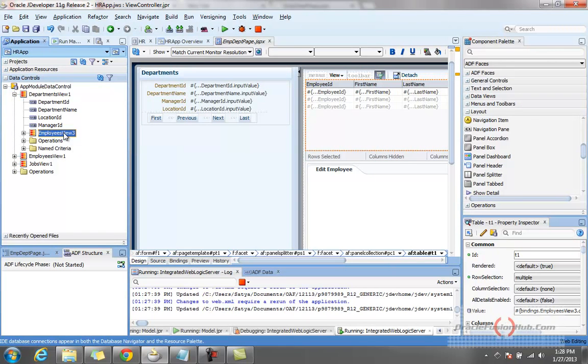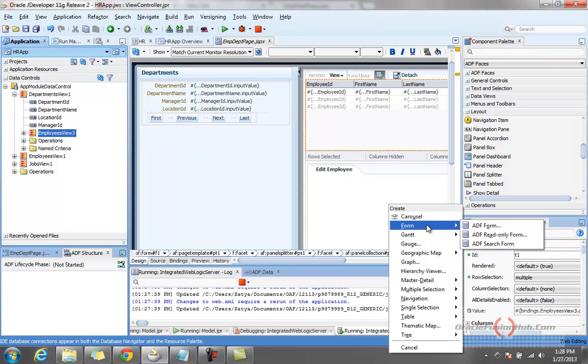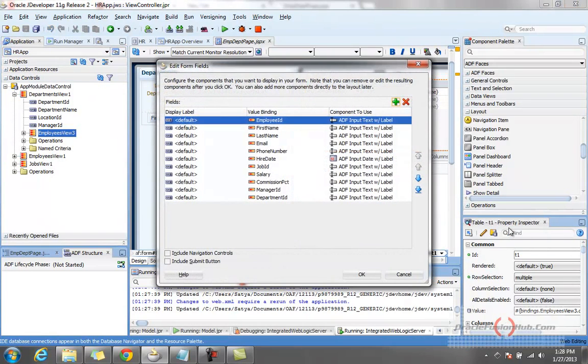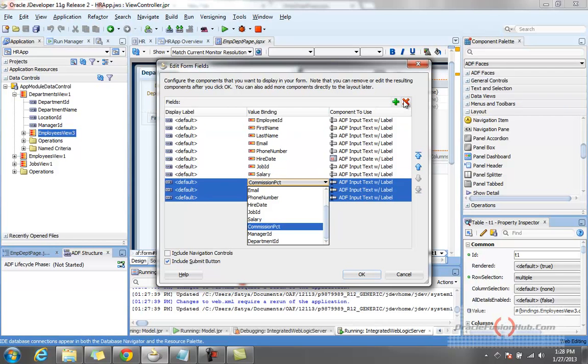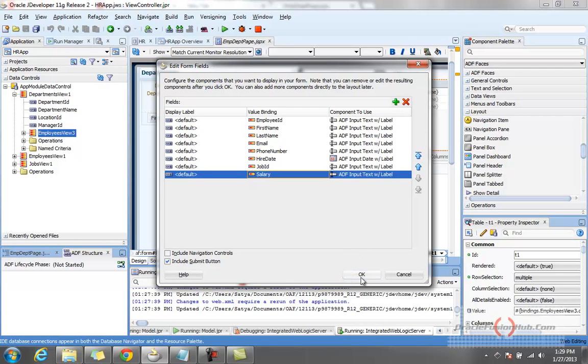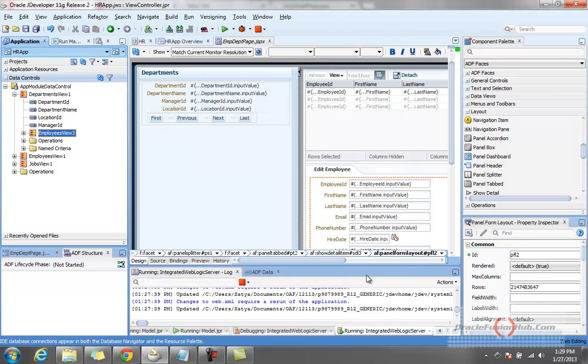I want to edit it. How do I do that? Just drag and drop this particular thing into the edit employee, and it's not read only, but a form because we can edit it. And I include a submit button here. Here also I don't need to proceed with any of these things. Just click on OK. Now just save it and run it.